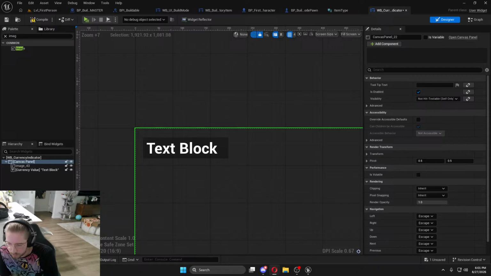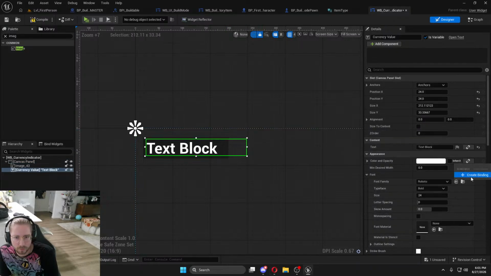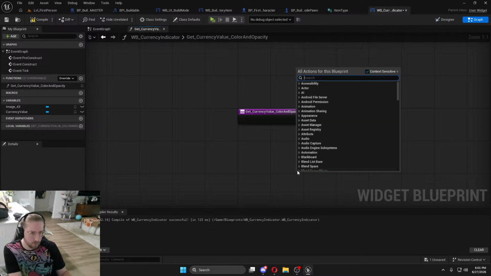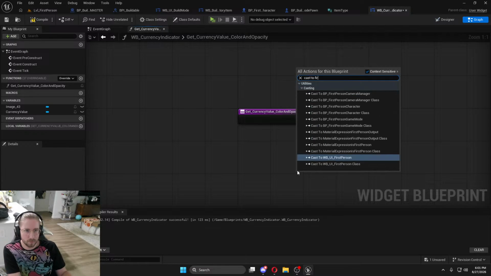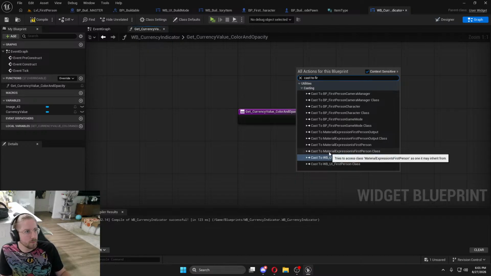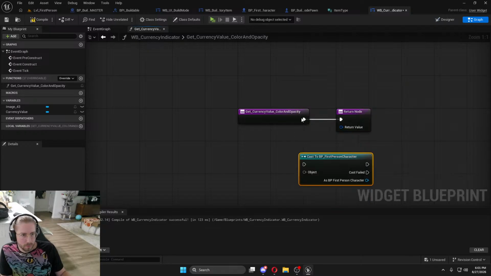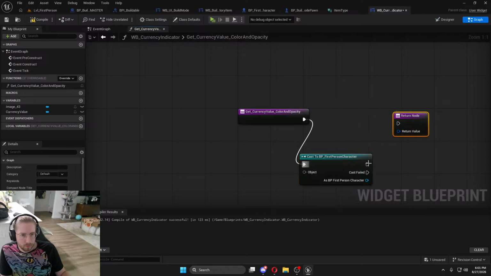So now we need to go ahead and set this text as that currency value. To do this, what we're going to do is select it, go into text, and create a binding for the text. So what we can do now is cast to the third person character blueprint, get our player character, and on here get that currency variable that we created. And now we can just go ahead and pass that as the text.